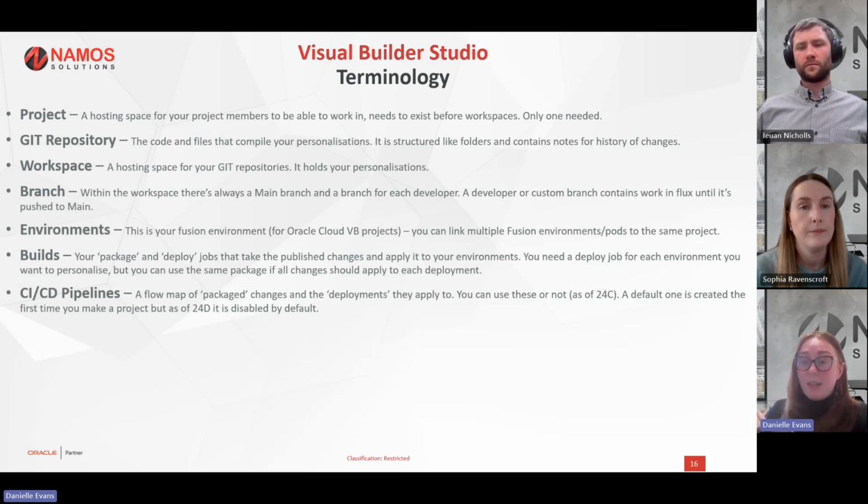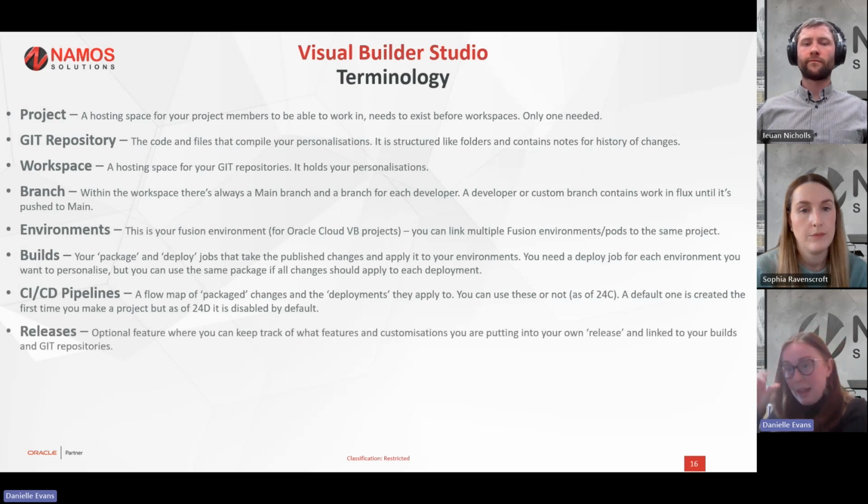As of 24D, they've switched this off by default. So if you went in to create your VB project for the first time today, you wouldn't even maybe be aware that that's there. What you would probably have is set up your environment link and just immediately publish, which has its pros and cons, which I can talk about in the Q&A later.